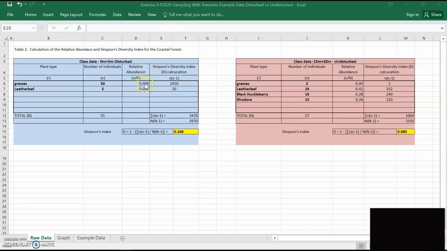And Excel will already figure out for you the relative abundance, which is relatively simple. The formula is just small n, which is the number of individuals, divided by big N, which is the total number of individuals in the sample. So that will generate a relative abundance for every one of the species that we document.